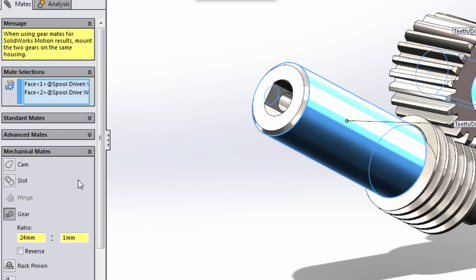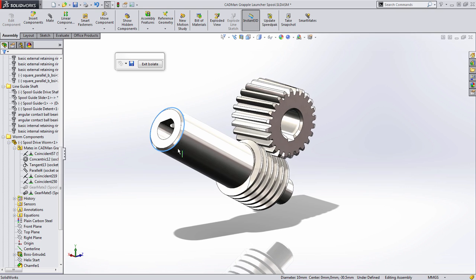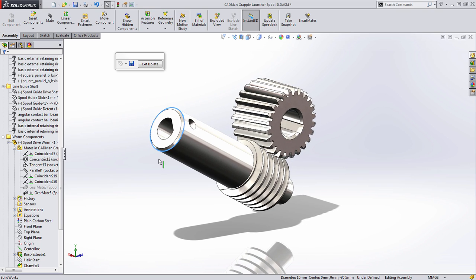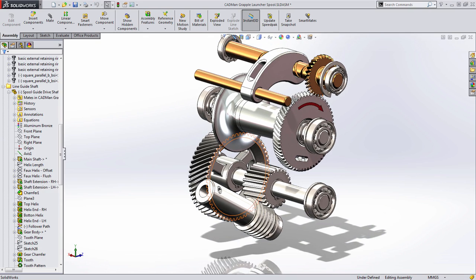We'll choose Edit Feature, and you'll notice that there is an option to reverse the direction of the mate. This actually means that you can use gears for things such as pulleys as well to accomplish the same results, though in this case we're doing it just to make sure we drive the worm gear in the correct direction. Let's go ahead and exit isolate and see what we've accomplished so far.